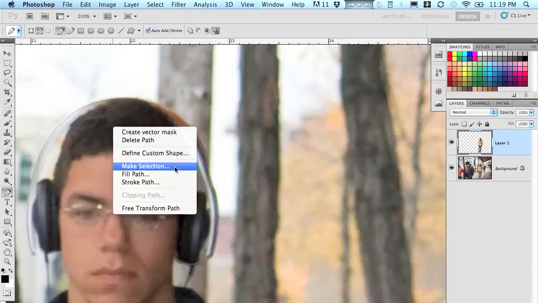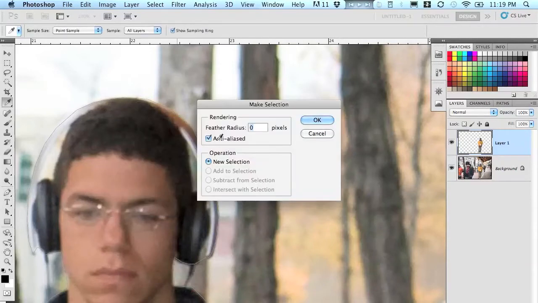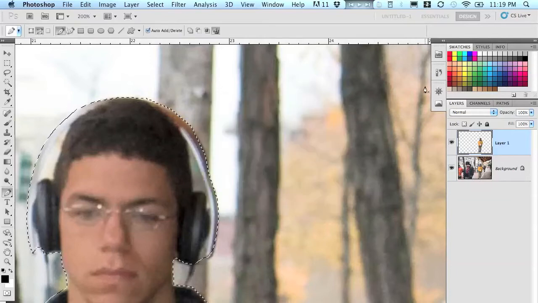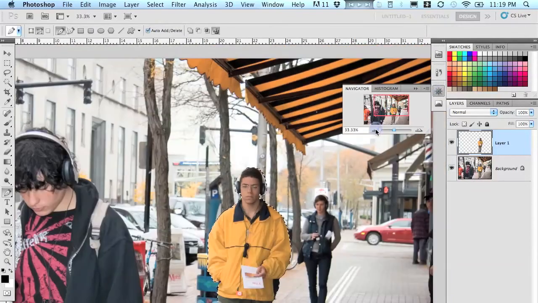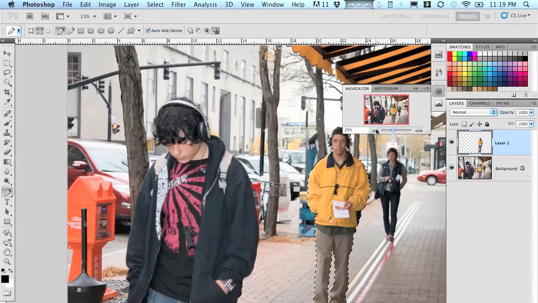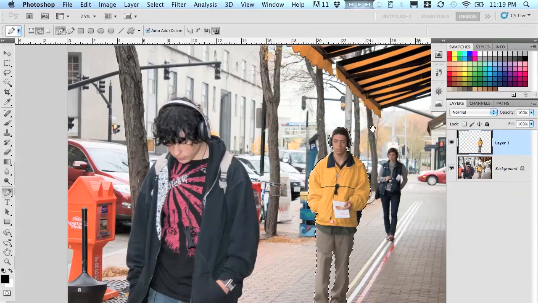Then right-click and choose Make Selection. A new dialog box is going to pop up. Just click OK, and what you're going to see are marching ants around your person. We'll zoom out here so you can see all the marching ants. That's what we want. From head to toe, we want marching ants.